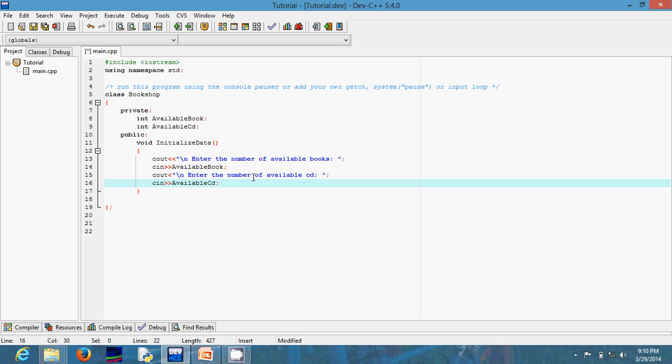CD, semicolon. Alright, so I think that's all I need this function to do, just to let us know what we have at the beginning, to collect that from the user. So the next function will be the one to sell, and I'll call that function sale.